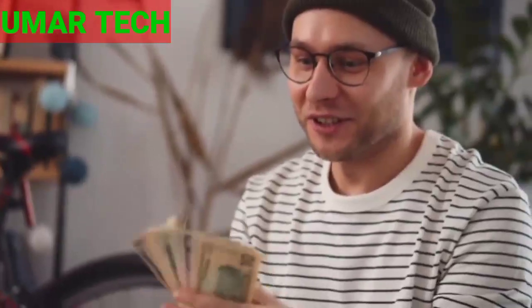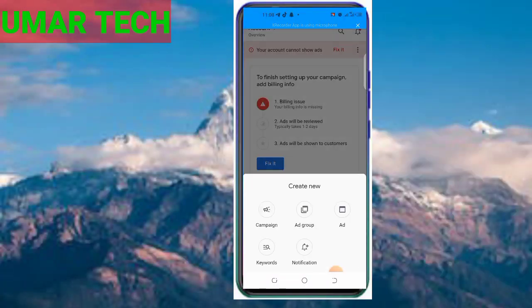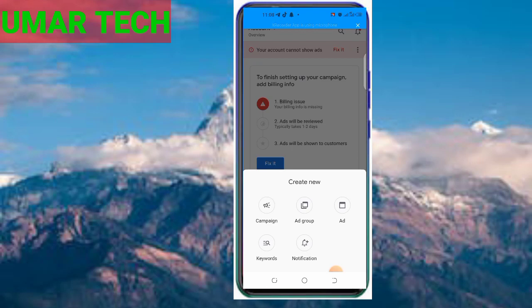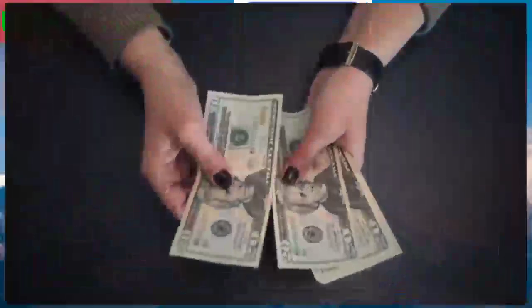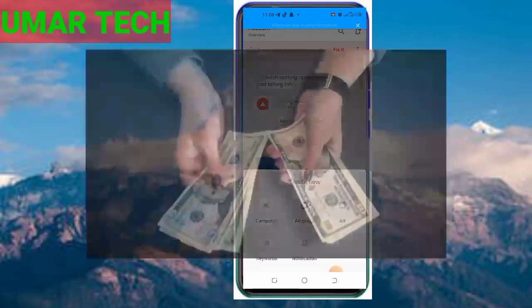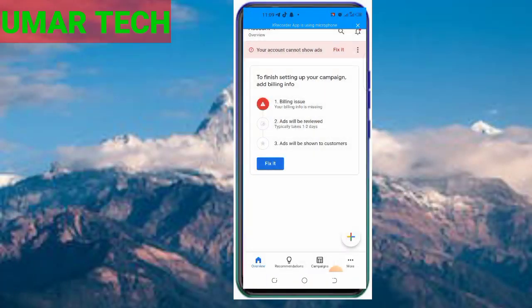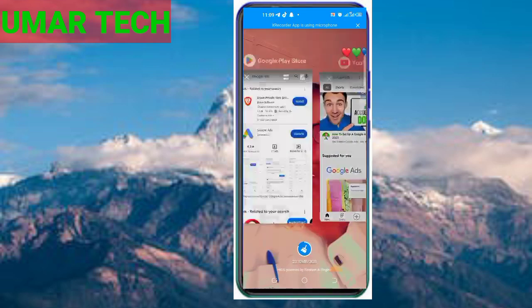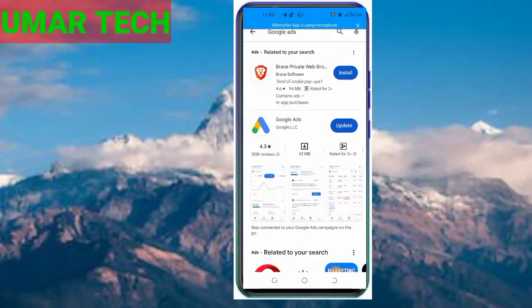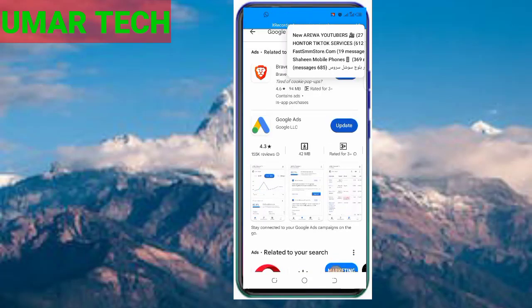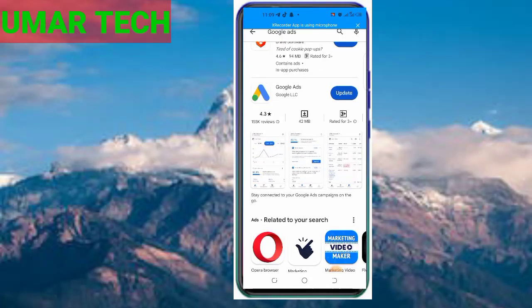What you have to do now is stop and bear some patience to watch this video from the beginning to the end, because you don't want to miss a single second of this video. It is very important. For those who don't have this application, let me show you where you can download it. You can come to Google Play Store, type Google Ads, and you can see it appear.